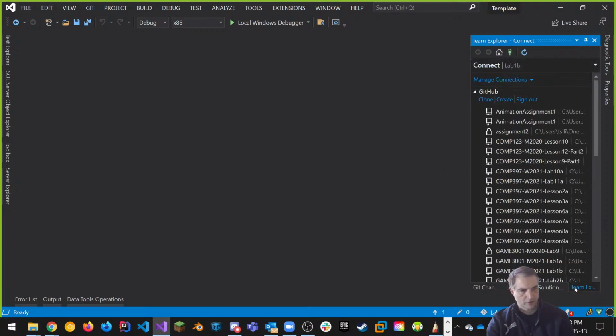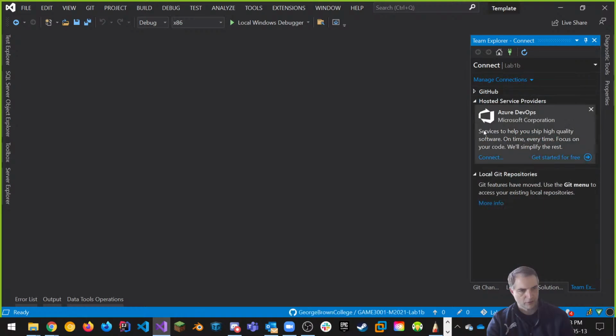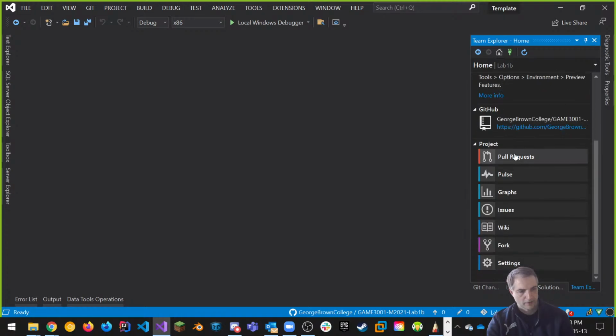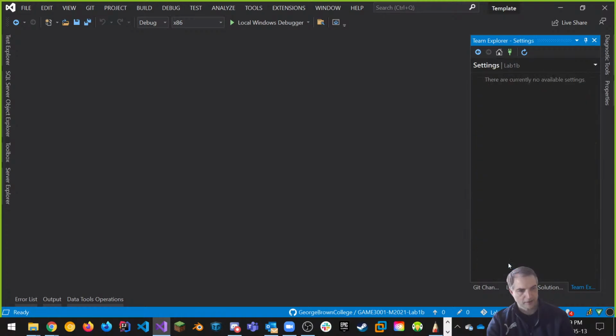Let's see what else we can do, because under our Team Explorer, we can go to Home, and notice I have Git Changes and Git Repository, right? I also have something called Settings. I want you to go to Settings, please. And it says there's no available settings for Lab 1, right?